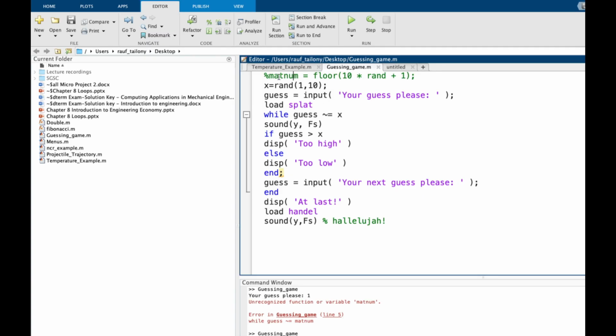So the author said matnum equals floor of 10 multiplied by rand plus 1, which will give you random numbers from 1 to 10. But you can start to try x equals rand 1 to 10, and we'll do the same thing. Guess equals input. So you are making a variable called guess. Then what's inside that variable? You can call it guess, you can call it A, B, whatever you want. Input, then your guess please between quotations. So you're going to give him a message, and at the same time, you get that value to be saved inside that variable.